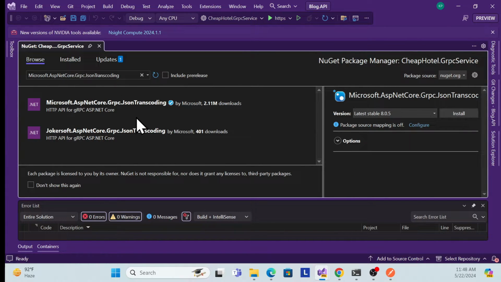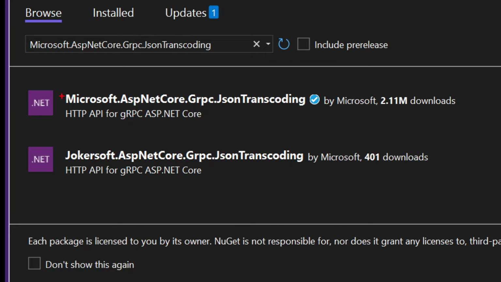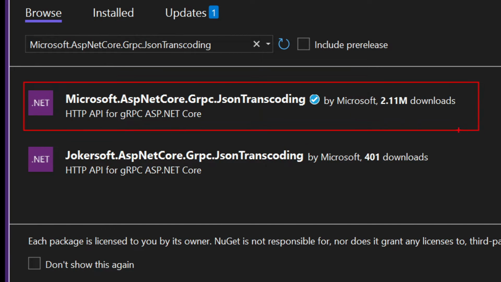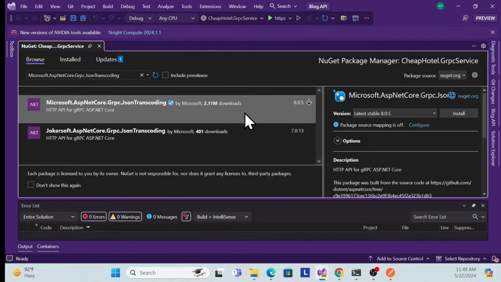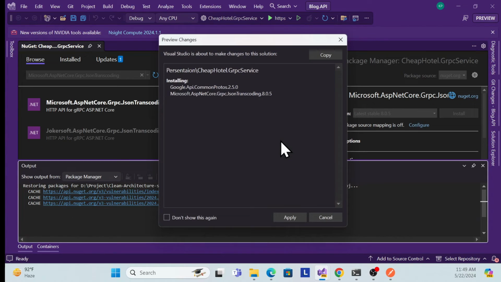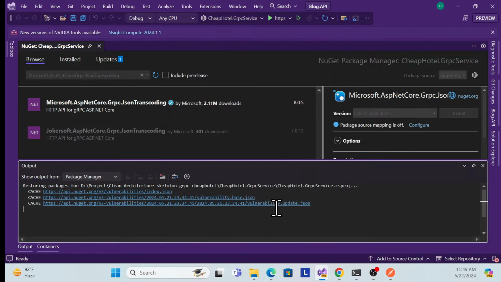So another thing we actually require is JSON transcoding, right? This is just converting your REST API things, whatever JSON format it will return in our response. That is why we have to use this package. So don't worry about that, we'll implement it also, and you will definitely get an idea. So install that one also. So this is the second package we required.